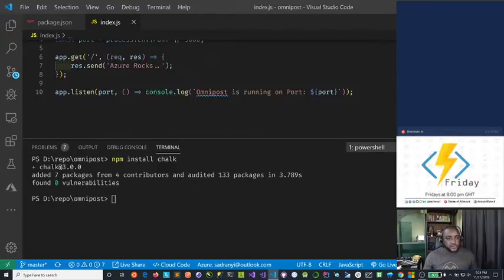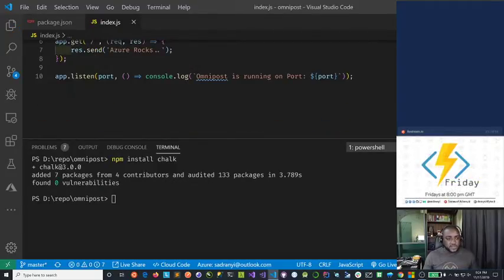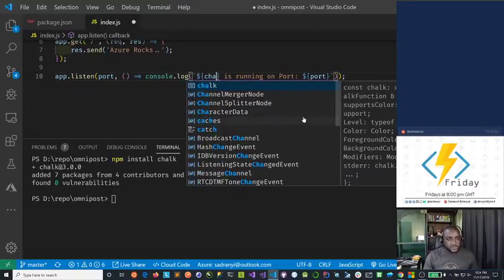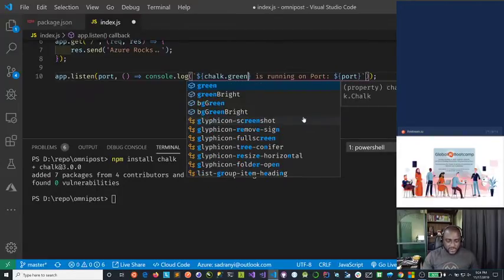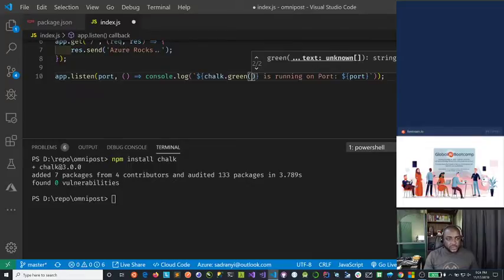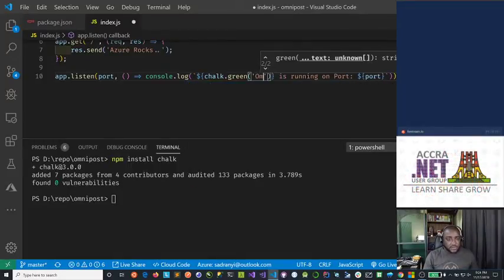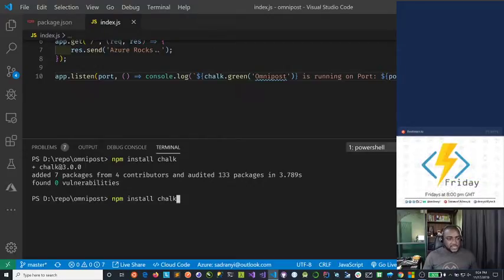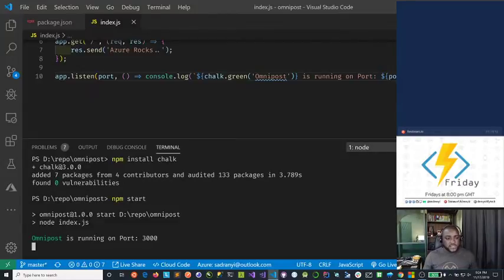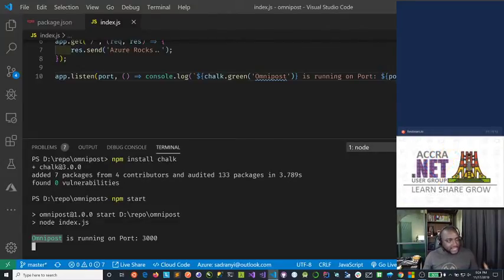So I already have chalk. For instance, if I want this to look something else, I can say chalk dot green. All right. And then what are we putting in there? We're putting our Omnipost. All right. Now let's save this. If I run this again, npm start. Now you should see that Omnipost is now what? Green. Add some life to it.